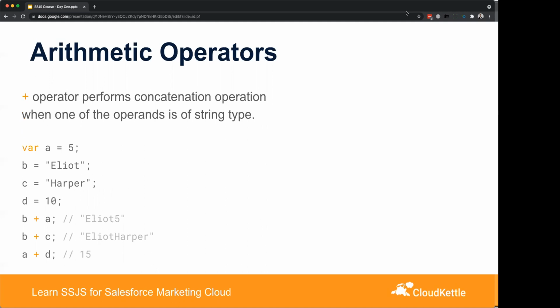Now, while arithmetic operators are used to perform calculations on numeric values, the plus operator, referred to as the unary plus operator in JavaScript, performs concatenation operations when one of the operands is of a string type. The following example demonstrates how this operator performs different tasks on operands. So as you can see, when one of the operands is of a string type, then the values are concatenated together.